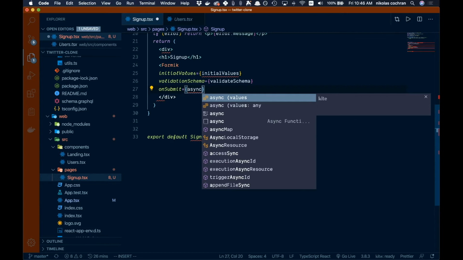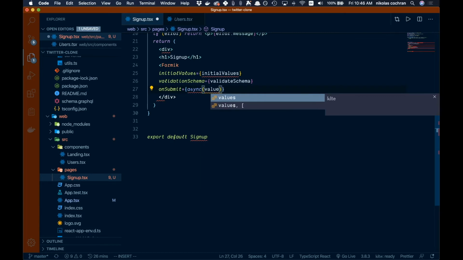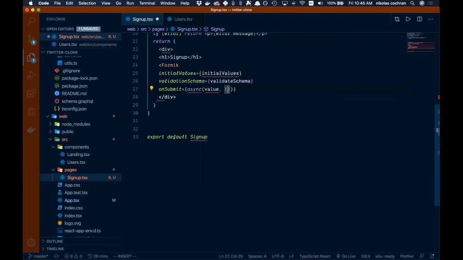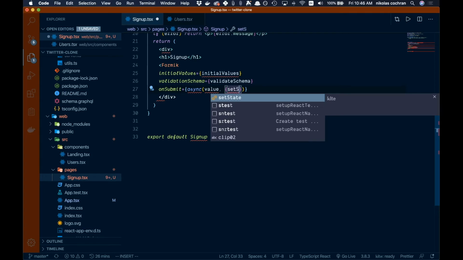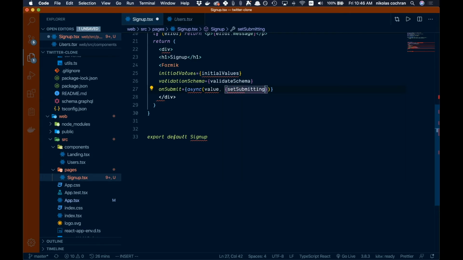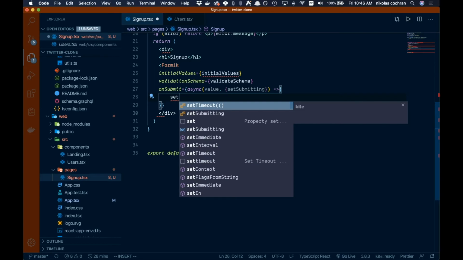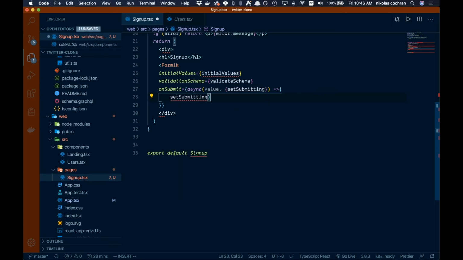And then we're going to pass in the values. That's the values of these forms here. And we're going to have a set submitting. Okay. And come over here and do an arrow function, and open up some brackets here. And in our on submit here, we're going to start by setting submitting. So set submitting, and we're going to set that to true.